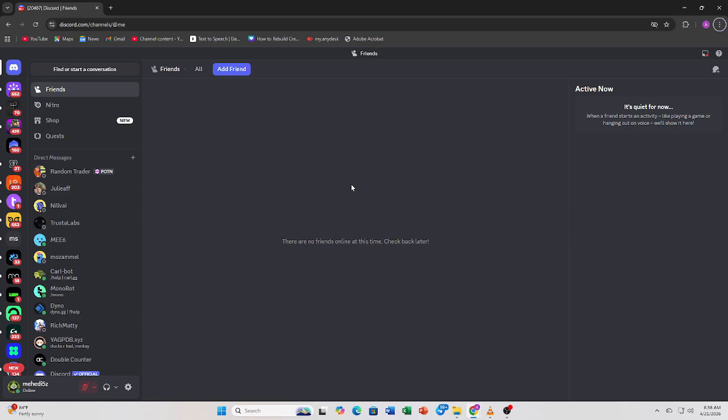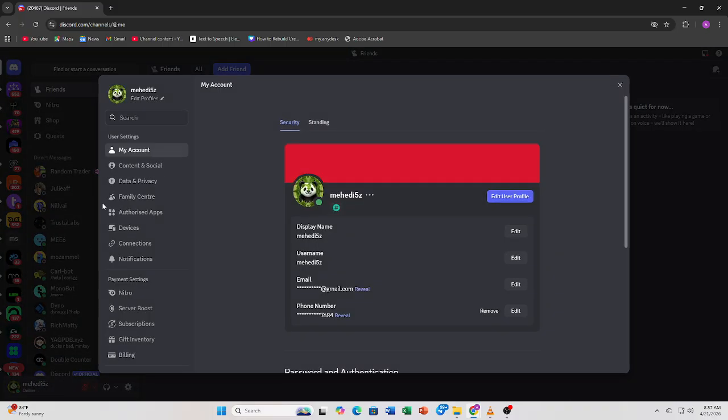Hey everyone, if you want to customize Discord like a pro using advanced settings in 2026, you're in the right place. In this video, I'll show you step by step how to use Discord advanced settings. First, open Discord and click the settings icon. This is where all advanced options and controls are located.